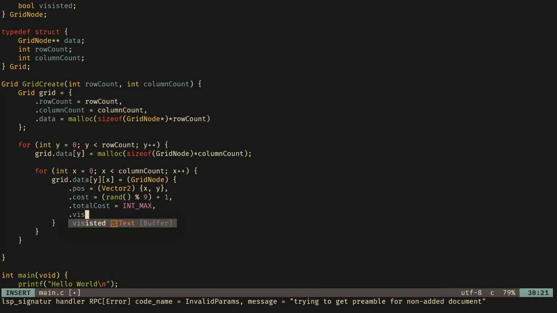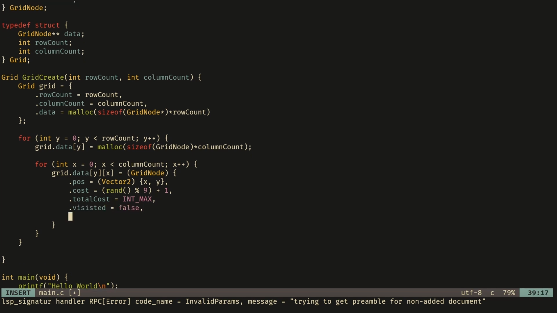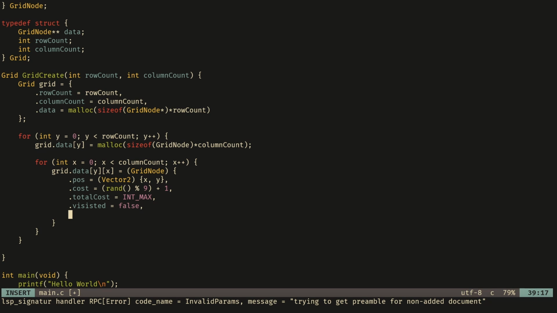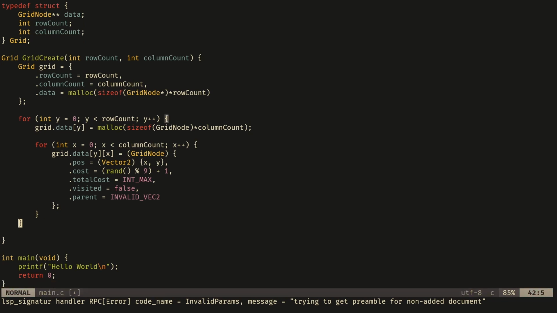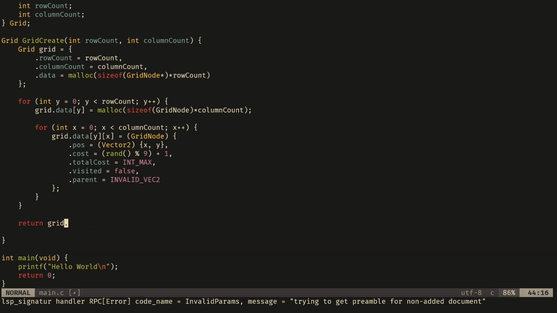So we also have the visited attribute. I'll set that to false by default because we haven't visited the node yet at the start. And the parent node will be set to invalid vec2 by default. And once it has been visited and we can find a parent, we just update the parent field. So once we've done all of this, we can just return the grid. And that should be it. This should be the code that we need to generate the grid.